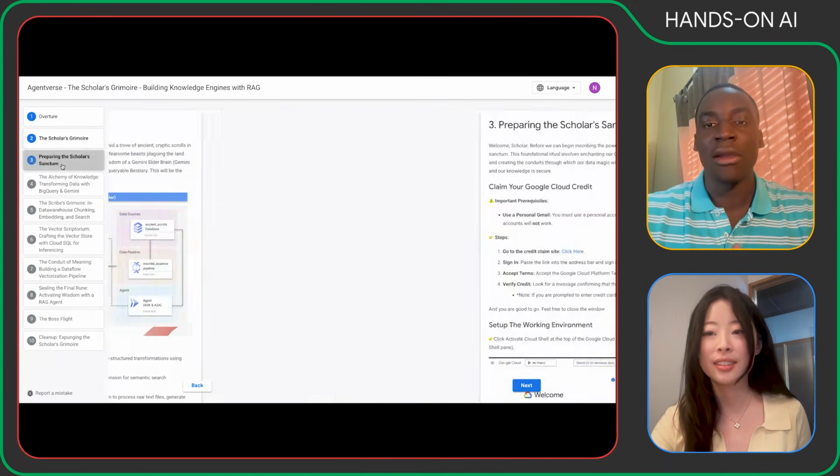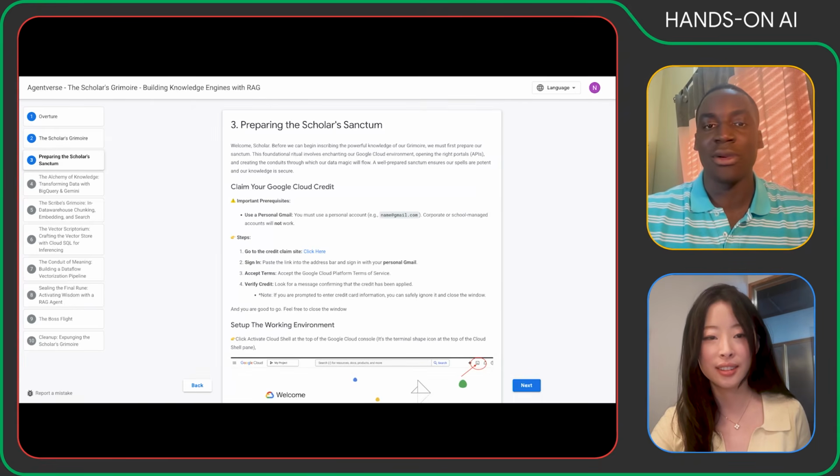And then number 3, now that we've redeemed the credits, we want to set up the environment for our project. So we want to make sure that we have an active project, make sure that we're authenticated in our Google Cloud project, and enable the APIs that we're going to use as part of the lab. So essentially just a setup before we actually dive into the actionable parts of the lab.